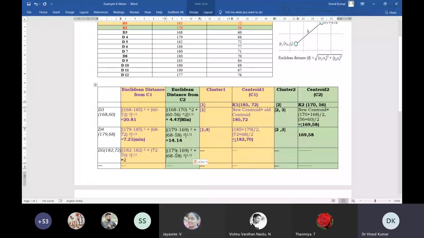I will do this calculation before you, otherwise you will not understand what is happening here. 182 is the data point here, and 72 is the data point. And my centroid for C2 is this one. So I will keep here 169, and this 58. How much will I get after the calculation? Can you do this calculation by yourself? Use your calculator.